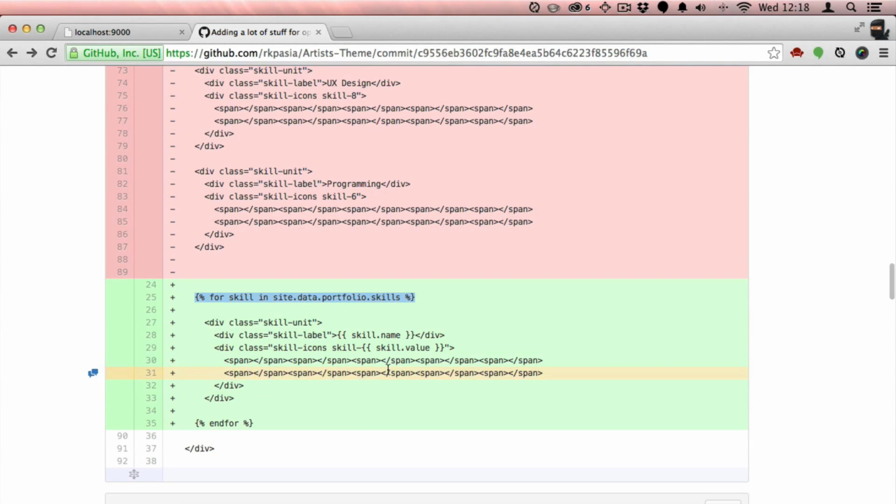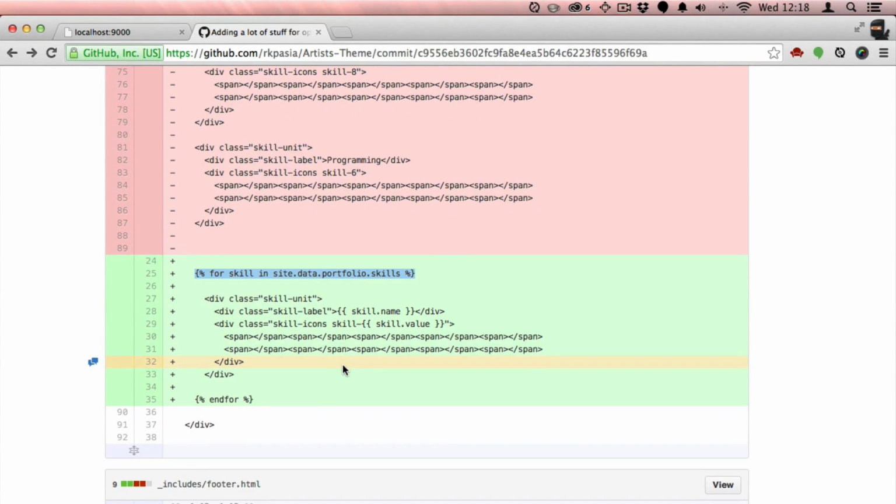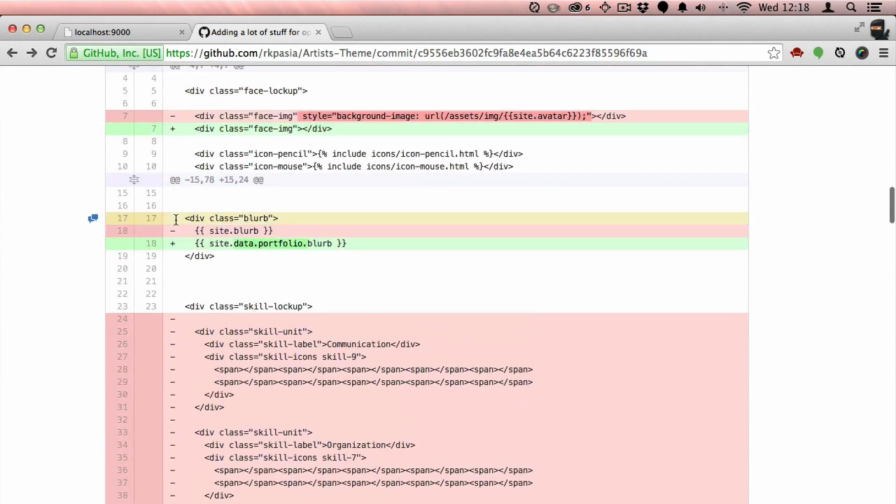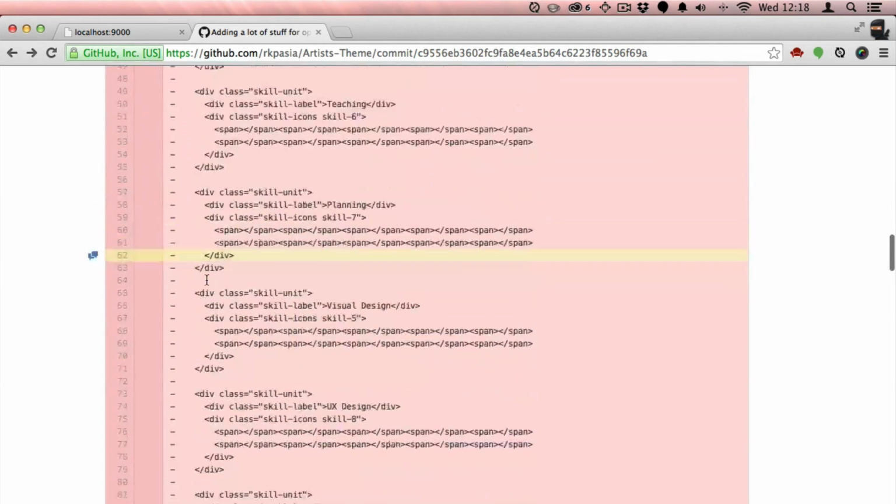This is really great because it's just so small, right? It's like, what is this, 10 lines of code, and he's wiping out, I don't know, what, 60 lines?